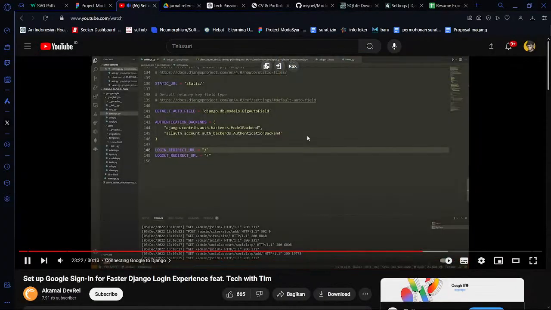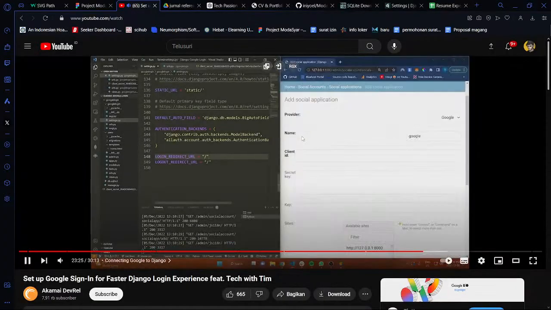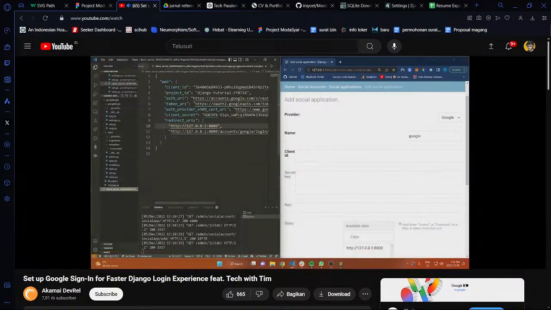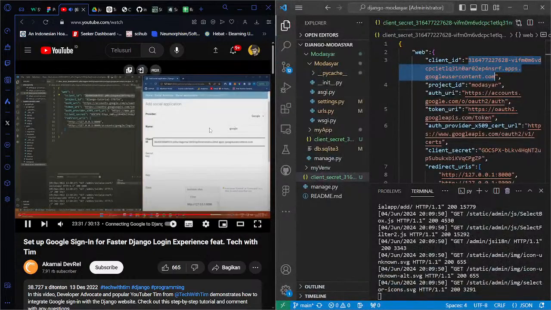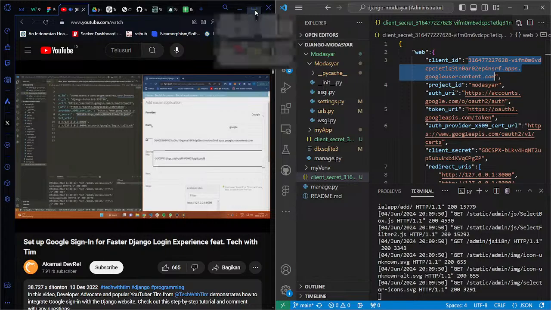So I'm going to go back here to VS Code. Let me just make this half screen. I'm going to open up this file, and I'm going to copy my client ID and paste that here. And I'm going to copy my client secret. Same thing, I'm going to paste this here.